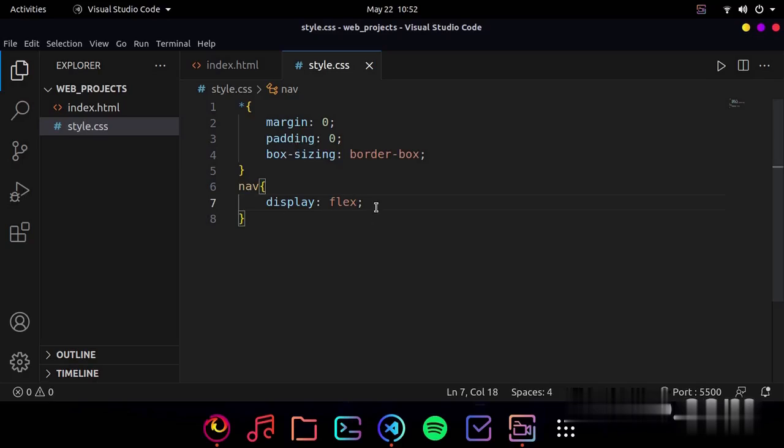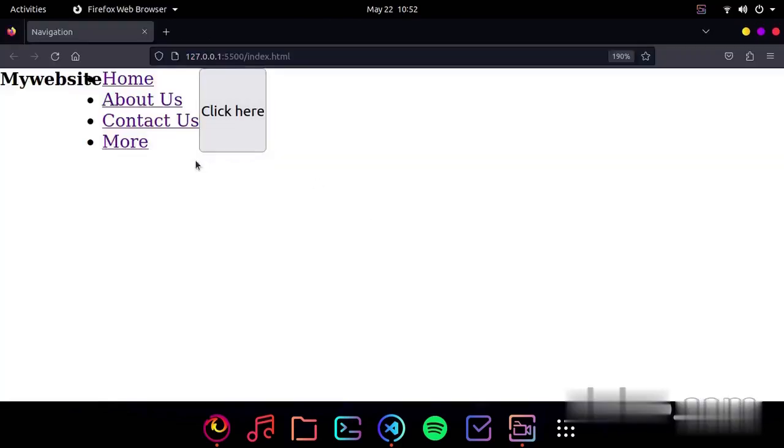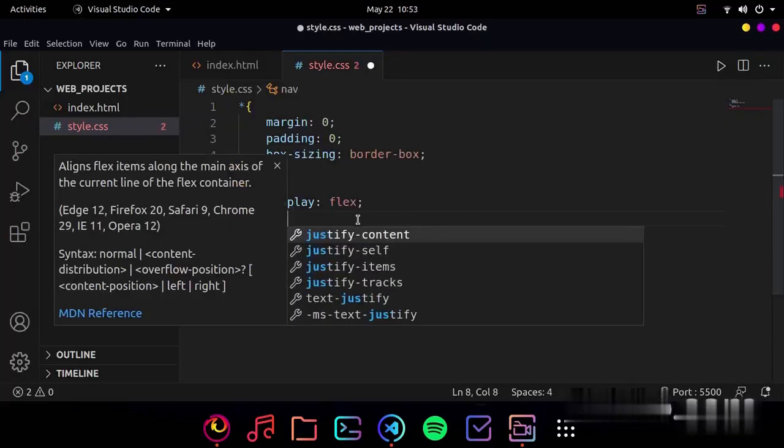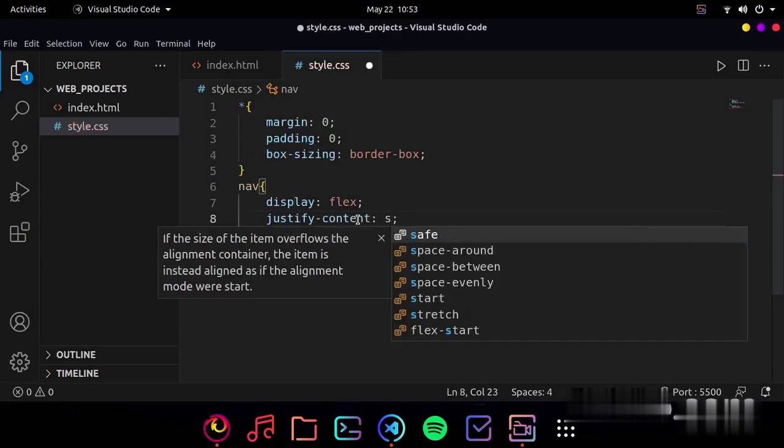And now what we want to do is, here we want to put them all three in their respective places. So let the my website be here. We want all these navigation buttons to be in the middle, and this click here to be in the right. So to do that, we'll do justify-content space-between.